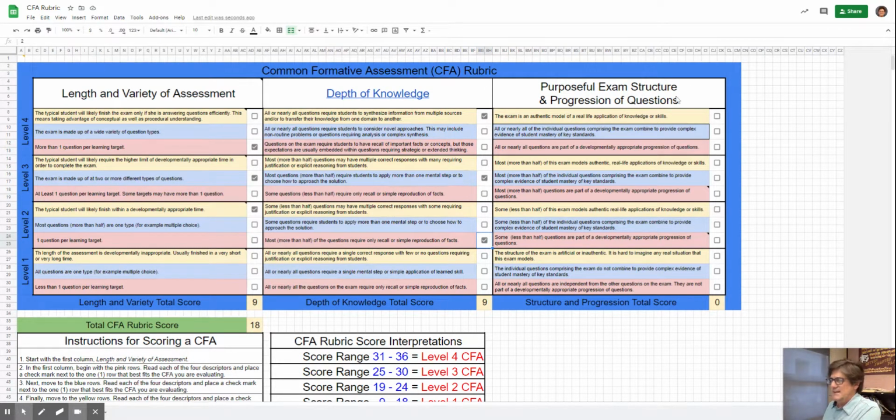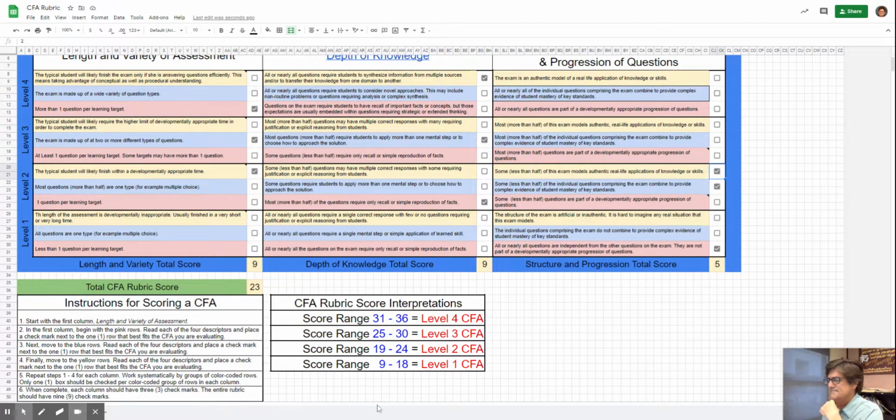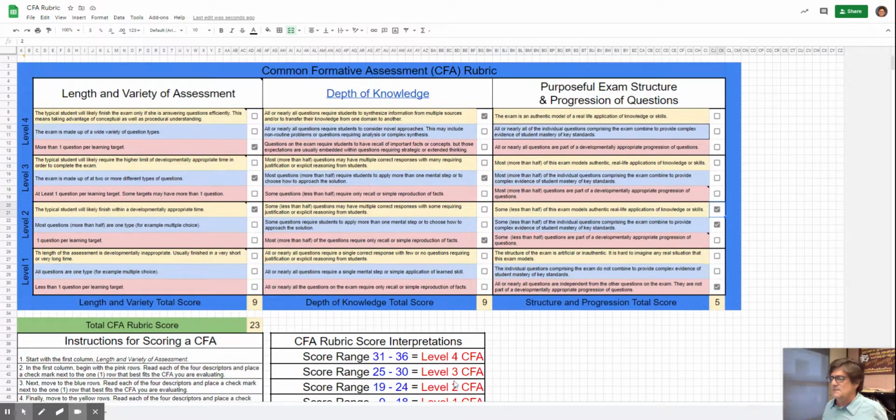Let's say my next column, purposeful exam structure and progression of questions, I check these boxes and I have a total of 5 over here. And so now you'll notice that I have a total of 9 boxes checked. That's 3 per column, and the total CFA rubric score is given here. Now to interpret that, I'll look at the score ranges. That's a 23, so it's in the score range between 19 and 24, which means that this is a level 2 CFA.